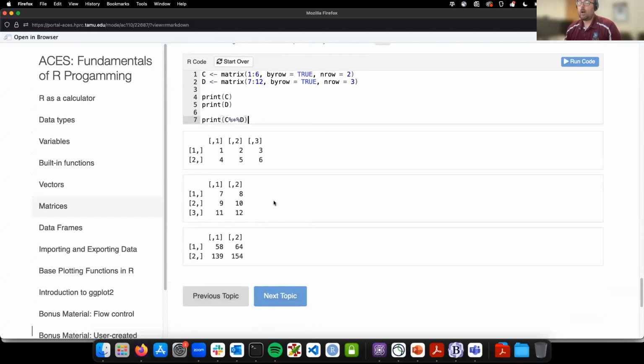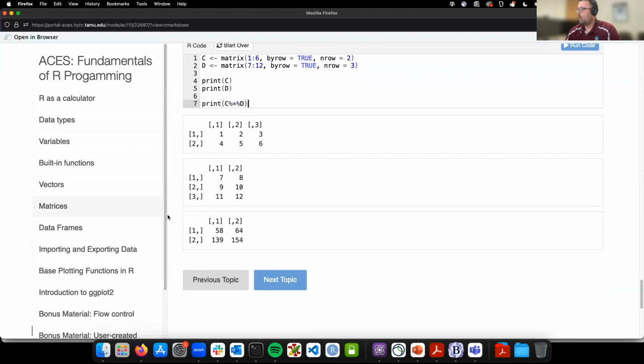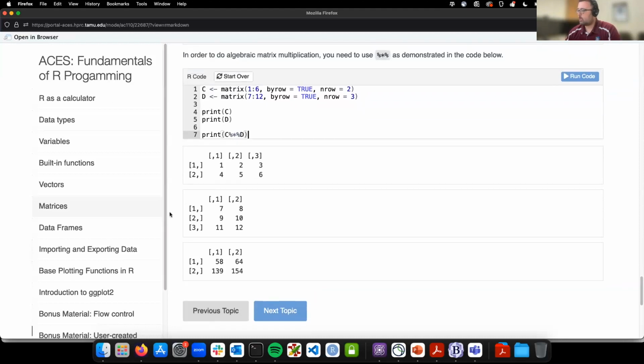All right. Any questions on matrices before we move on to data frames? Or if you're ready, can you put a thumb up in the chat? All right, it looks like we don't have any questions. We're getting some thumbs up.